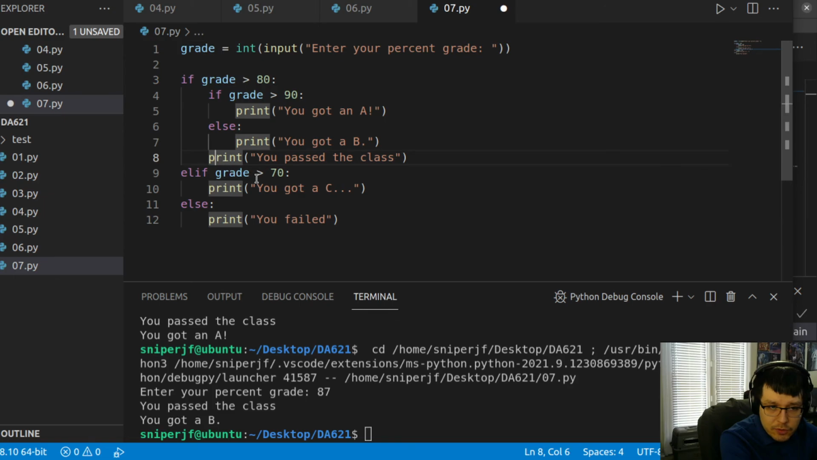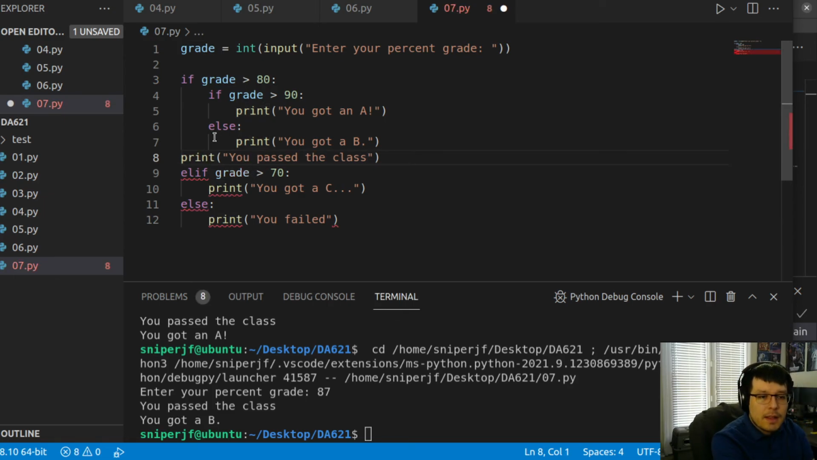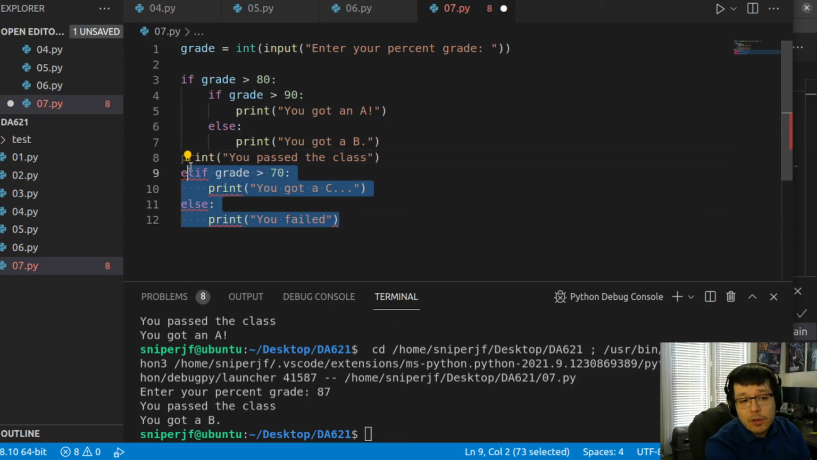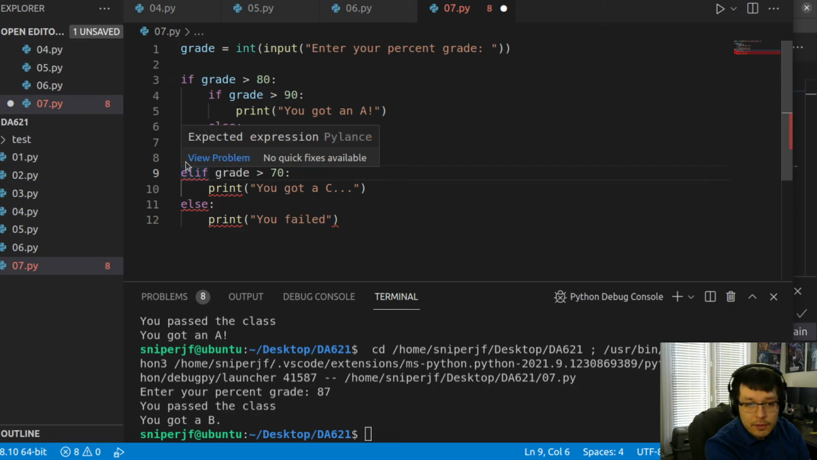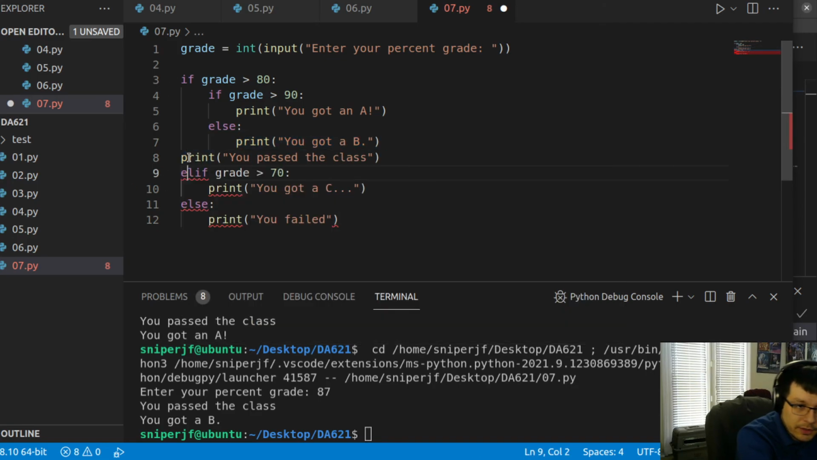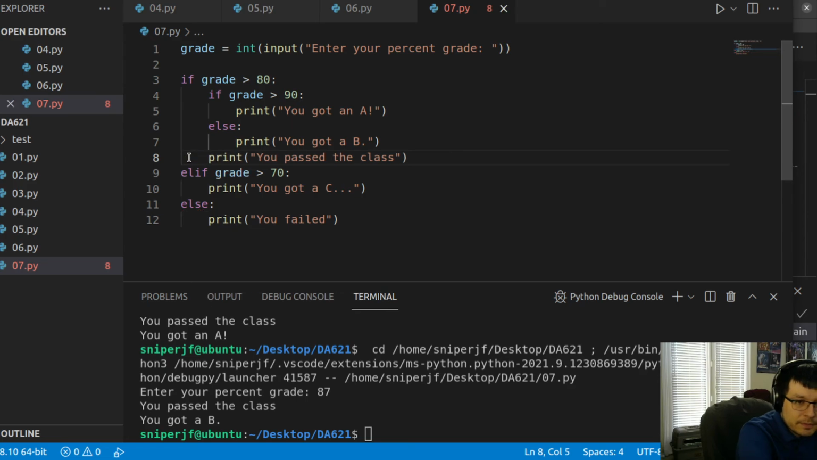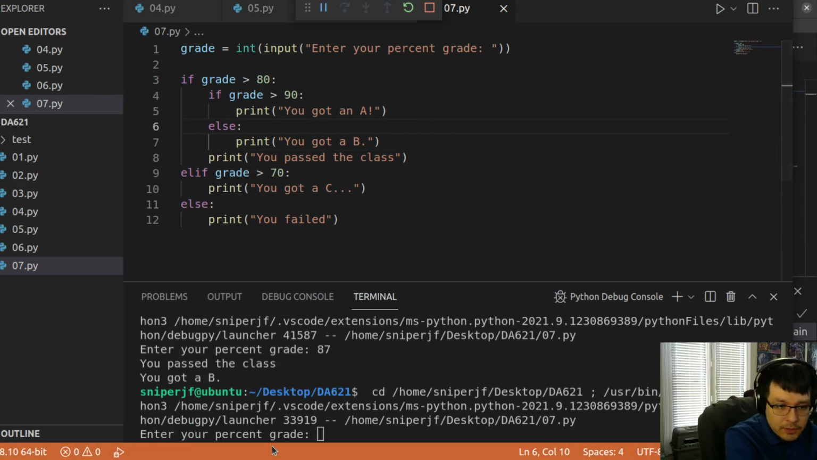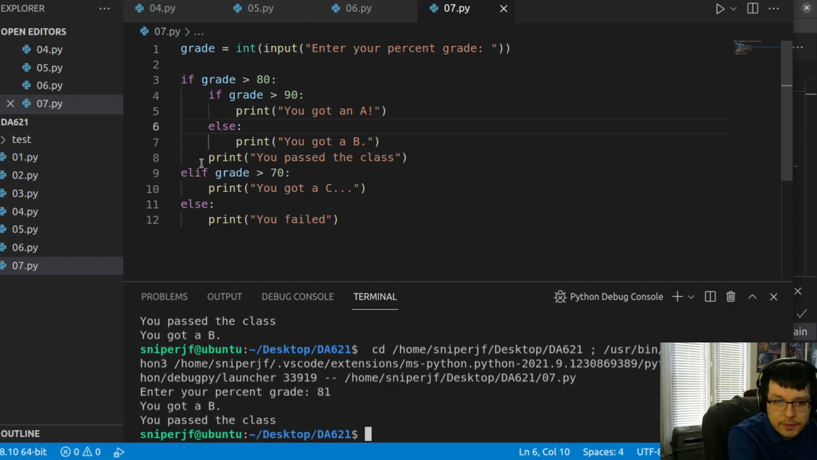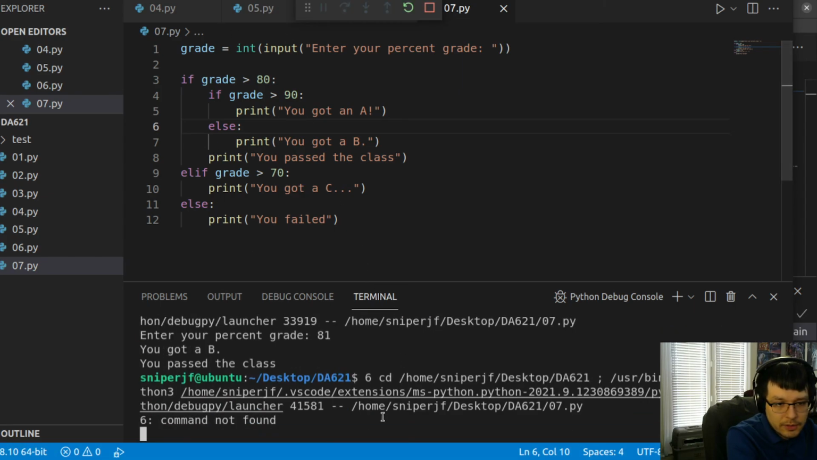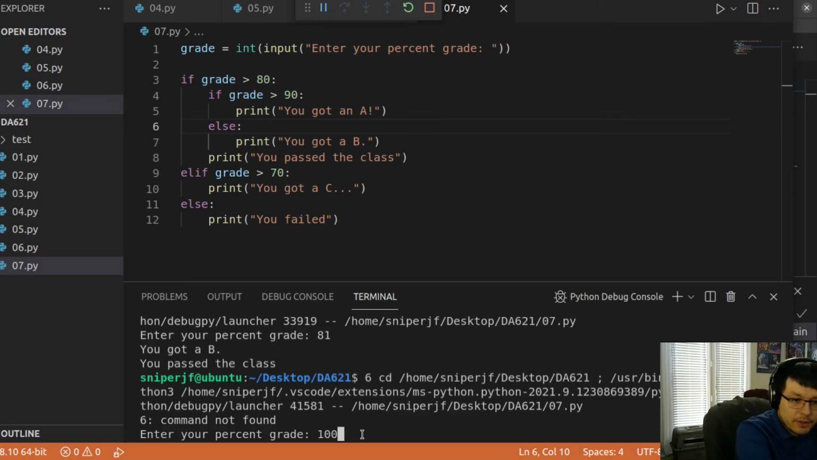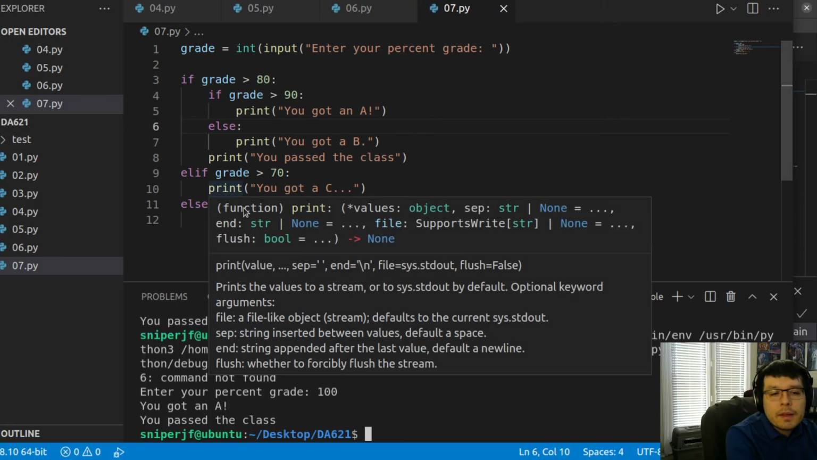And if you somehow did this instead, then this is no longer part of the if statement, and then this is all confused because it does not see an if. As you can see, that's why it starts to get underlined with an error sign. But if I do that, then it'll work okay. Or, if I do 100, it should still be okay. All right.